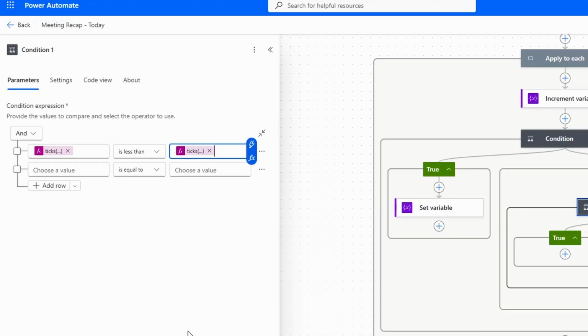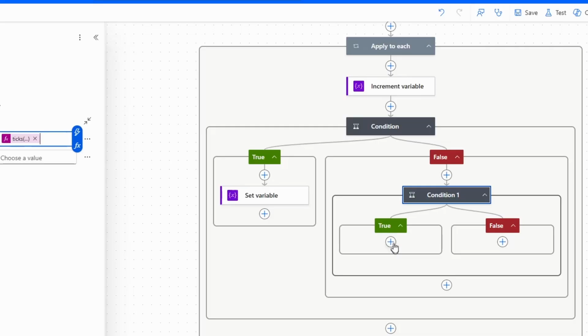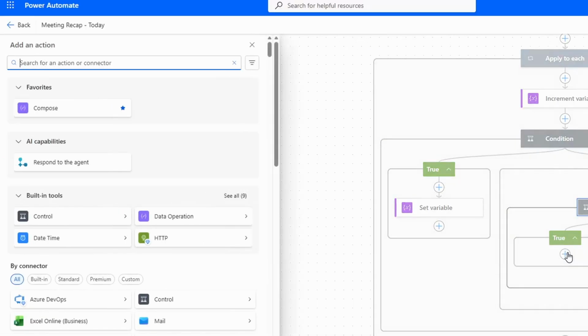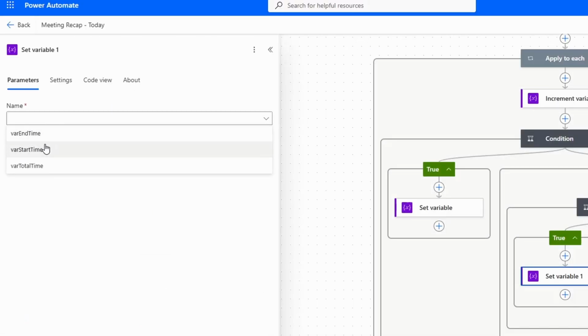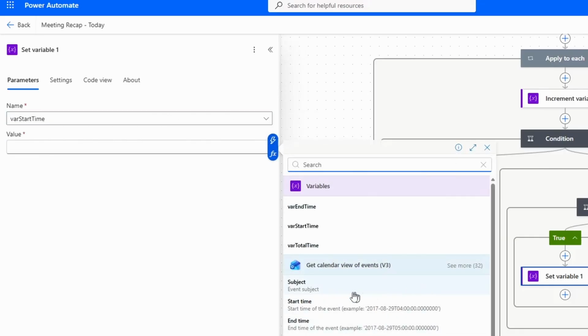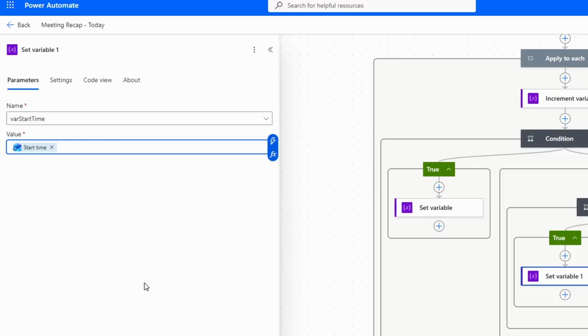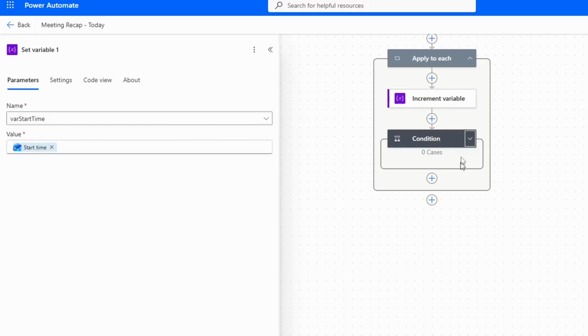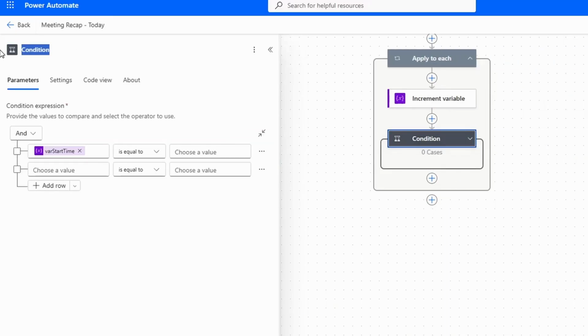So if it's less than the currently displayed var start time, we are going to, in the true section, set that variable. This will be the var start time that we are setting, and the value of this, go over to our dynamic content, adding in that start time. Let me collapse this condition, and this condition right here is getting us our start time.